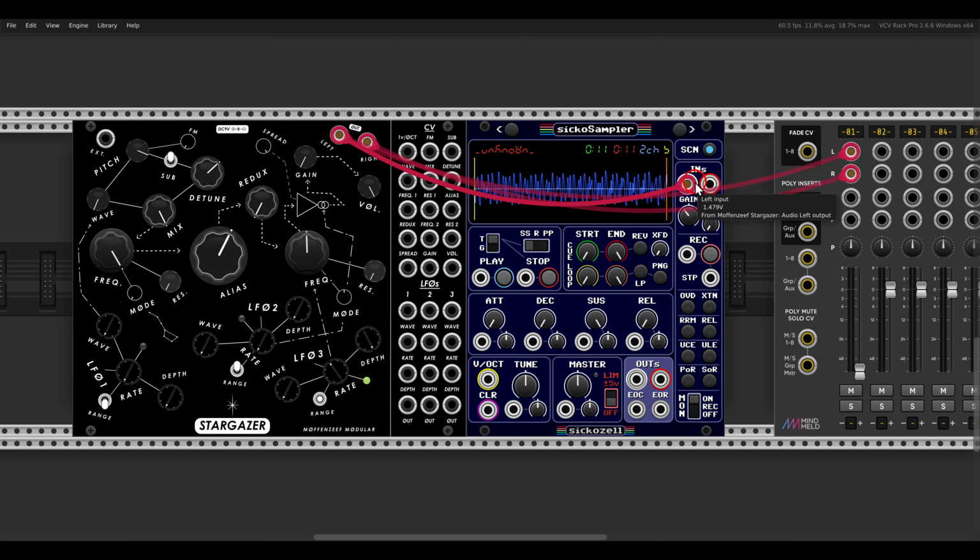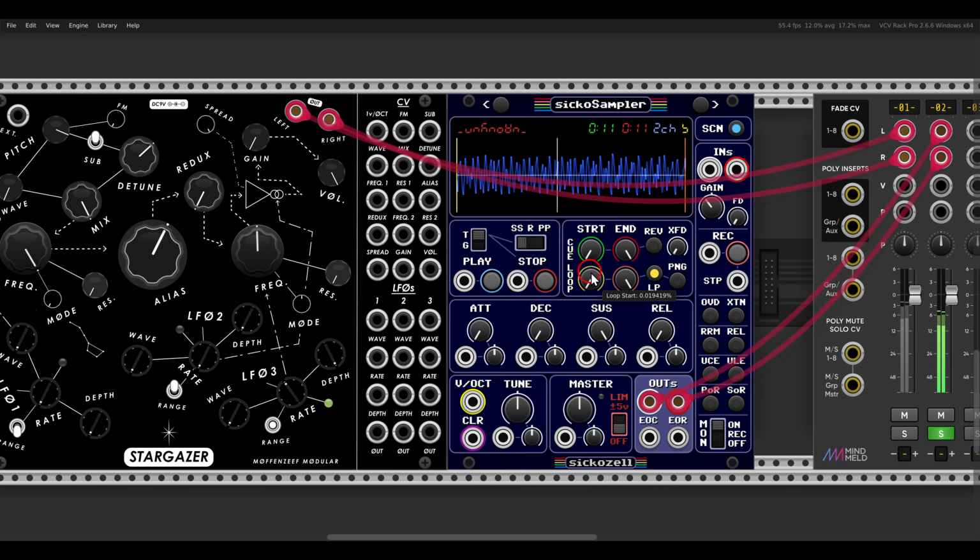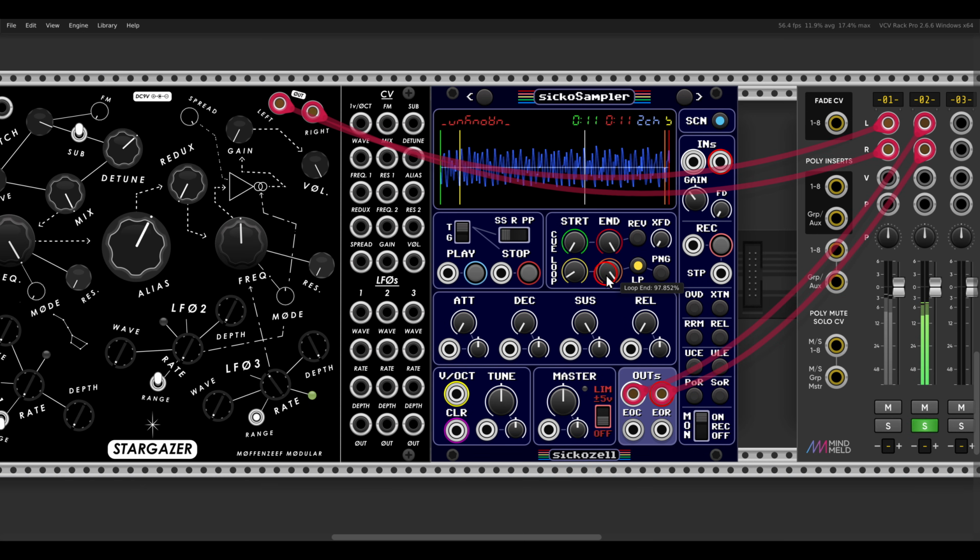Then we don't need the inputs anymore. I will connect this to the second input here on the mixer. Now I can set this to loop and then start playing it. So we have this sample recorded. We have also loop points that I can change, so maybe it will start here, the loop end here, and maybe add some crossfading just to get rid of these clicks.